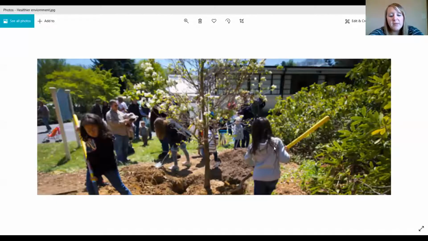I'm going to show you a picture of a healthier environment. So here's a picture of a healthier environment. What are the people in the picture doing? Good. So they're planting trees. And what can planting trees do to help create a healthier environment? Okay, so for us, it can help create oxygen. You know, it can help create shelter for animals. So good. By doing these things, it'll help create a healthier environment.